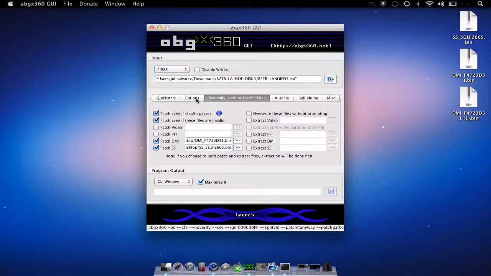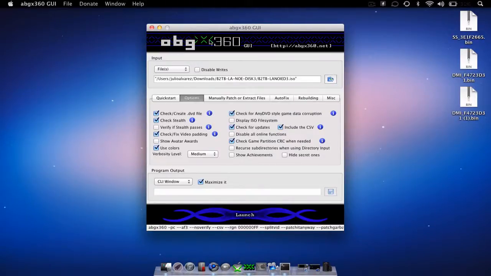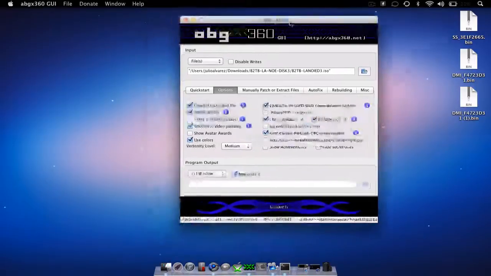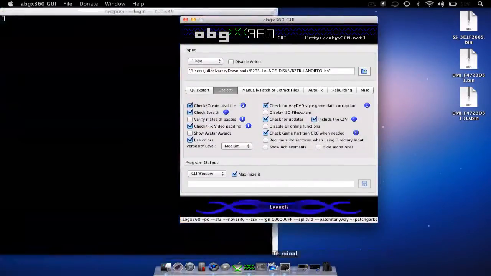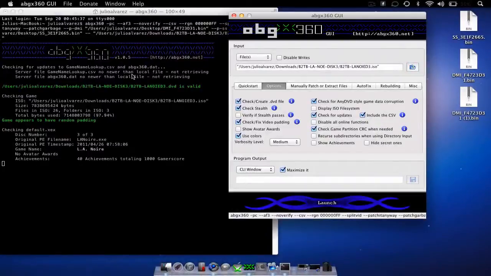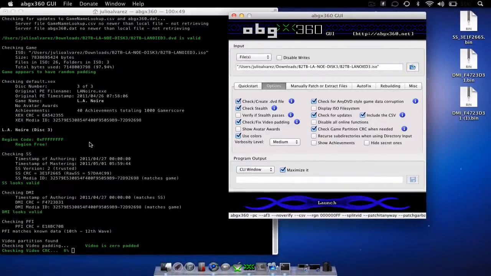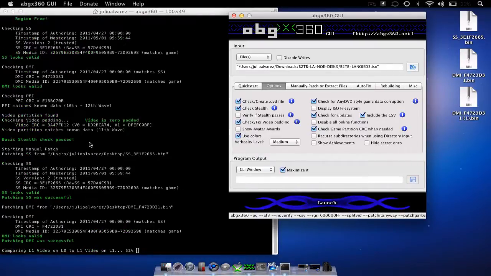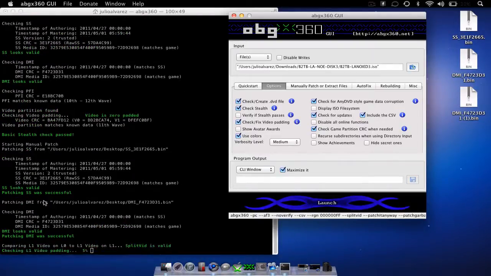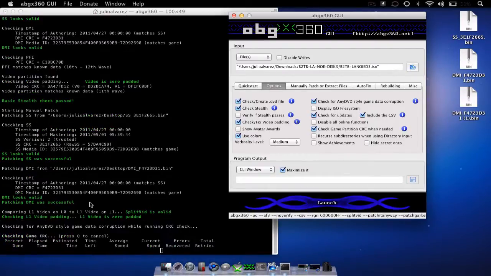Hit open. Now go back to your options. Make sure this box is unchecked and you have this box checked, check/fix video padding. Now you want to launch it. As you see, the terminal will pop up, ABGX 360. As you see here, now it looks valid. Patching SS was successful. SS v2, we're good to go. I'll be moving on to the step on how to burn your game on a dual layer.